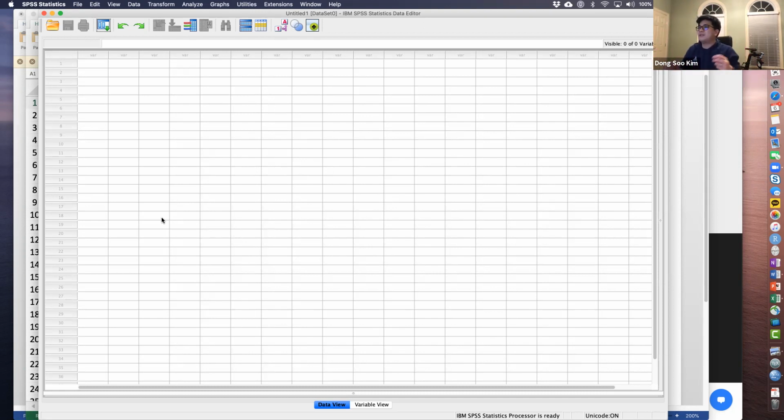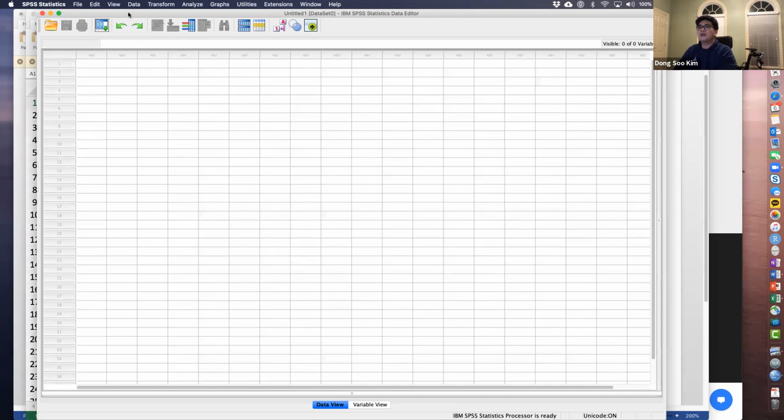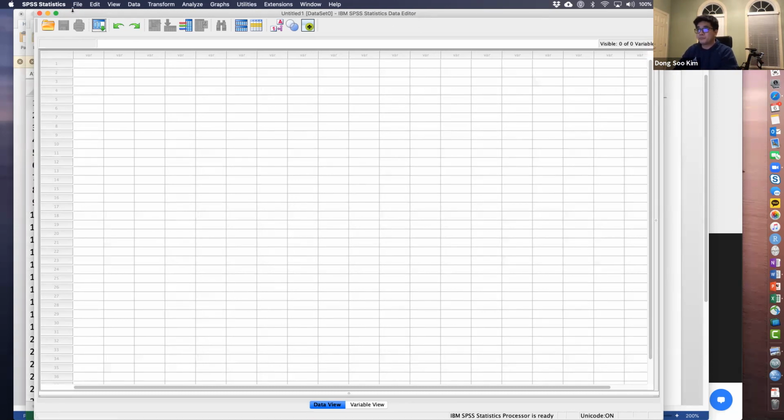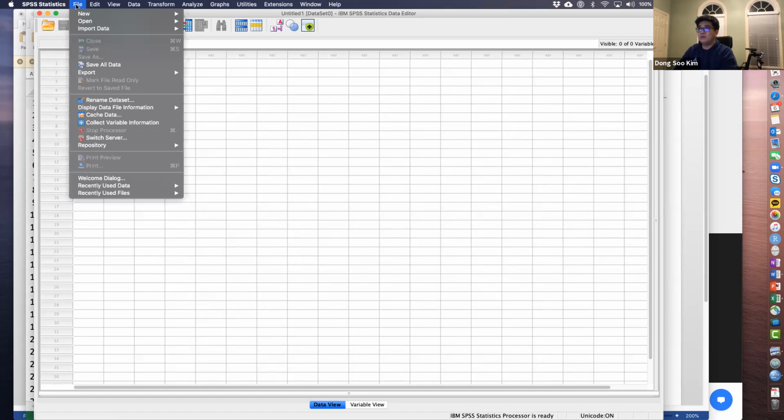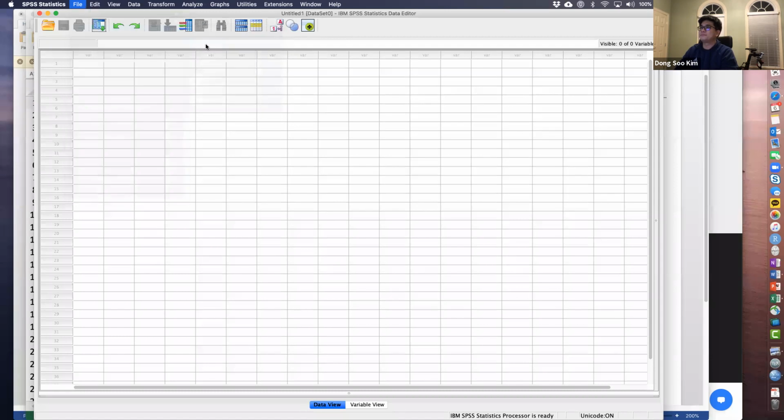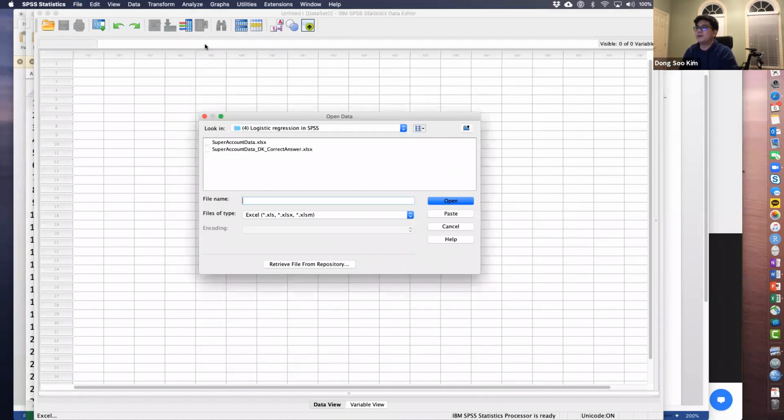Because we've not yet loaded any data here, so we don't have any data. So let's first import the data from Excel into SPSS. To do that, please go to the File menu, and you can find Import Data and click Excel, because our data file is an Excel file. And then just navigate to the folder where you downloaded your data file.